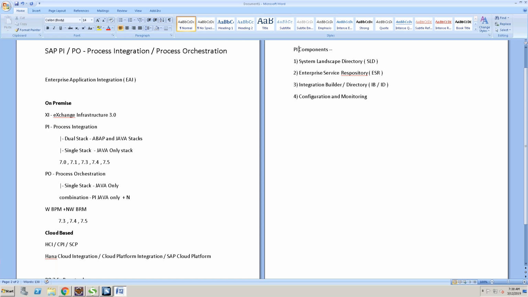So these are the base components that we have in PI. What this means is that whatever we are trying to develop, we will develop using these components, and you can also monitor using these components.